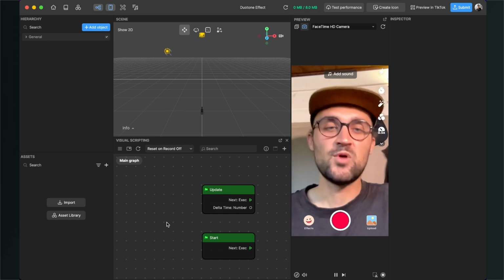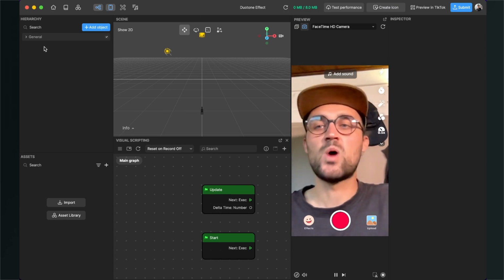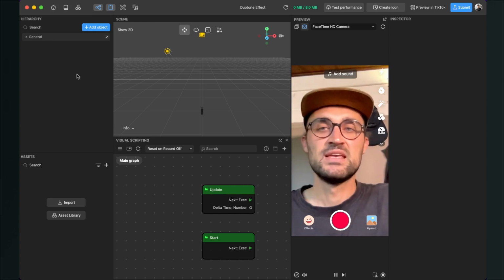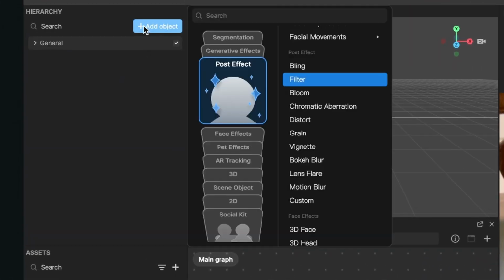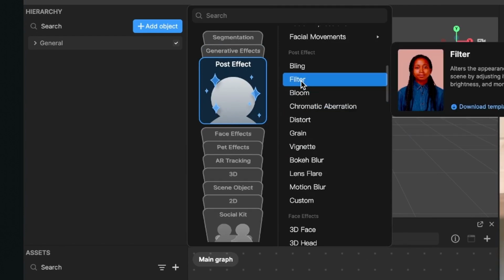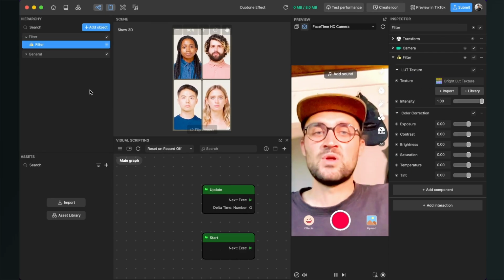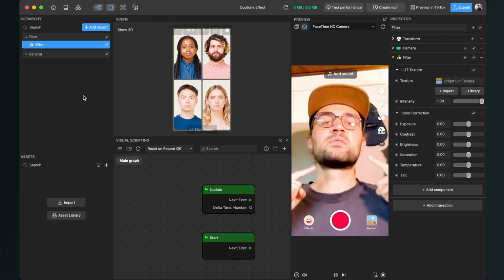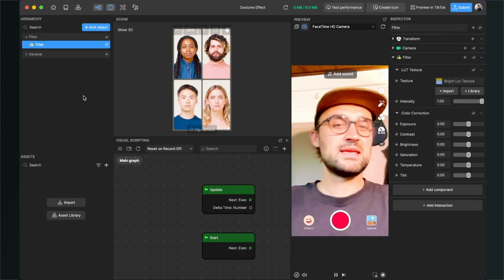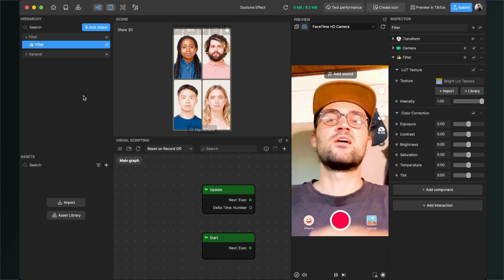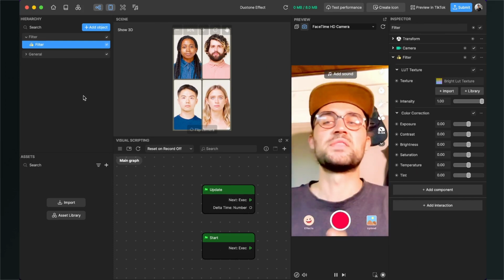The first step we want to do is to create a new object here in our scene. So we go to Add Object, and here we select Post Effect, and then here we select Filter. When we have done this, Effect House is automatically applying a LUT over our picture, but we don't want this LUT.